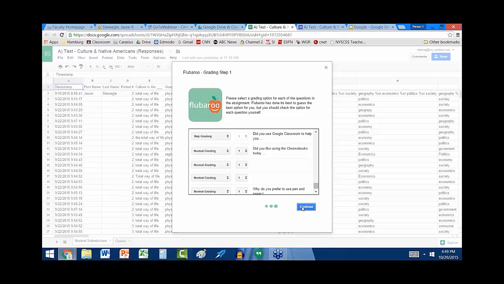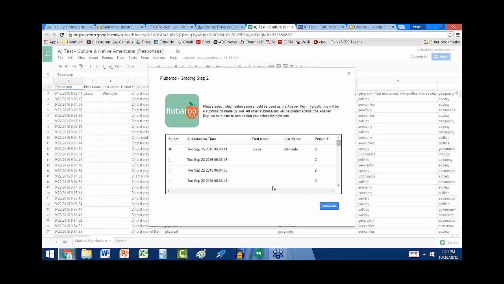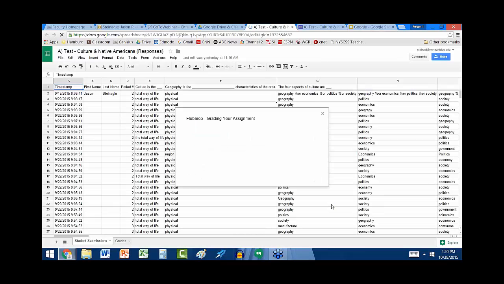All right, continue. This is okay, and which row is the answer key? So I got to pick mine, all right? Then you hit continue again. And it just takes a few minutes to grade your assignment. You're good to go.